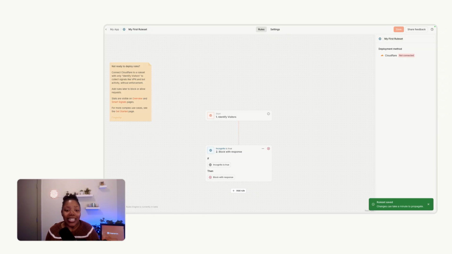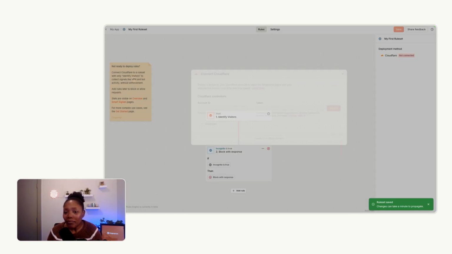And at this point, nothing has been deployed, nothing is enabled. We've just created this set of rules. To actually deploy it to the website now, we're going to add this Cloudflare deployment. So you can see it says not connected. We're going to add that.